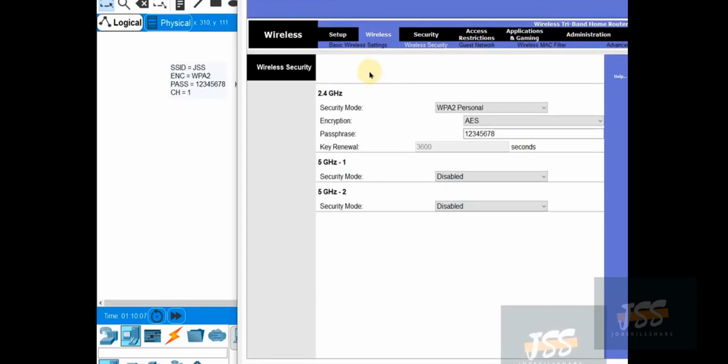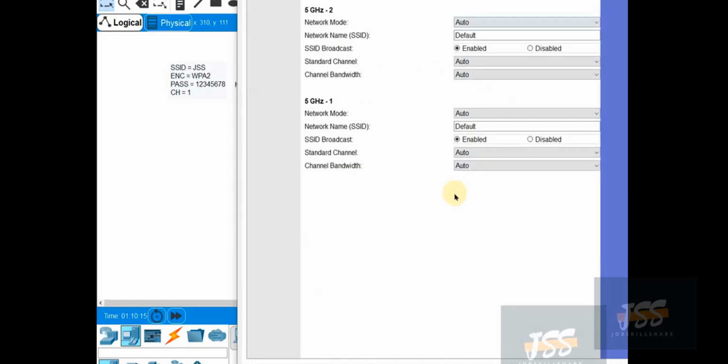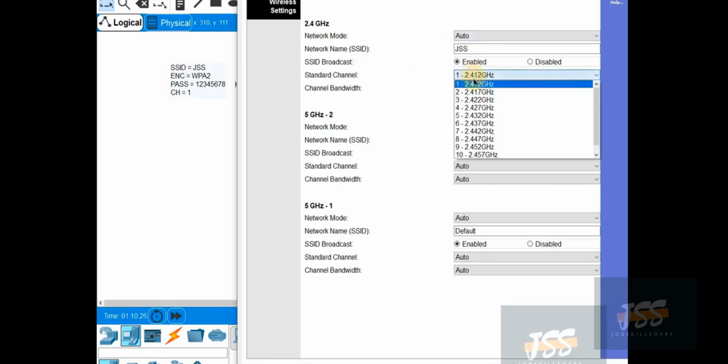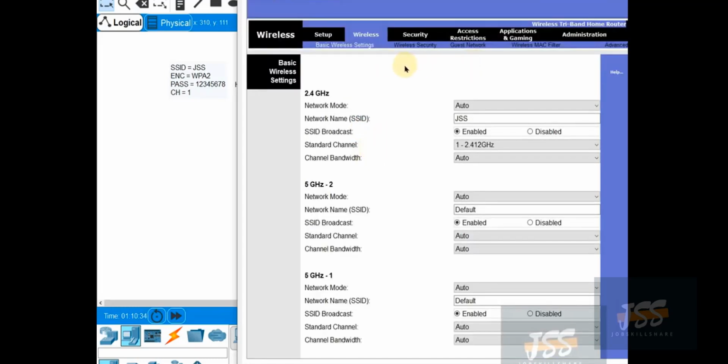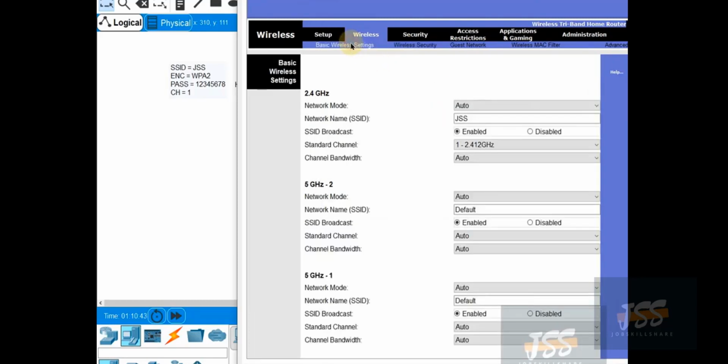So very quickly, let's see if our configuration is working fine. Click on here, and I forgot to save this one, sorry for that. So click here, SSID is JSS, channel is the first one, and do the save setting. So now it has been saved. Go to the wireless security again. We can see our AES and the passphrase is there. If I go back, we can see the things are working fine.